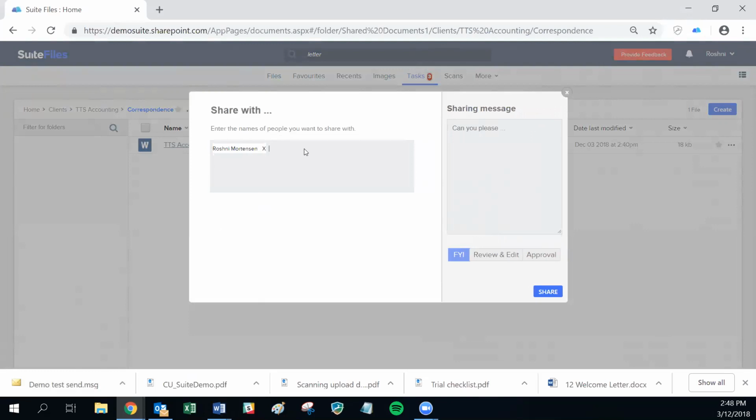If you are sharing this with an external user, I'm just going to enter in their email address. If you type in their email address, you must then press enter on your keyboard. So you'll see here that the difference between these two is that this person's email address is in orange. So that indicates to me that they're going to be an external user and they're not going to have access to my SuiteFiles site. So we want to make sure that they get the correct notification accordingly. So we can also add in a sharing message.